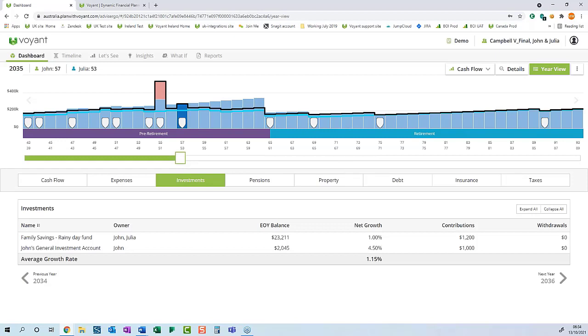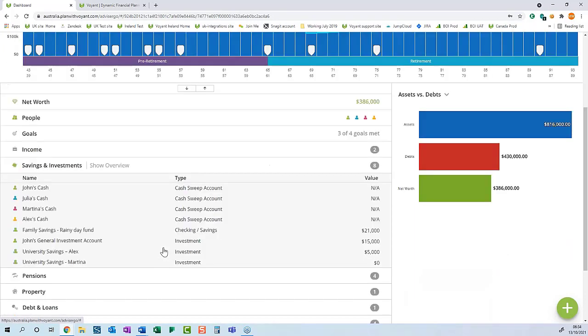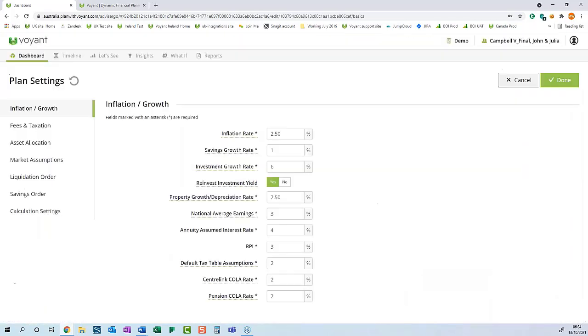The other way to grow an investment or super is by portfolio. And when speaking about portfolios, we first need to take ourselves to plan settings. So in dashboard, I'm going to go right down to the bottom to plan settings. The two areas we're going to look at are asset allocation and market assumptions.